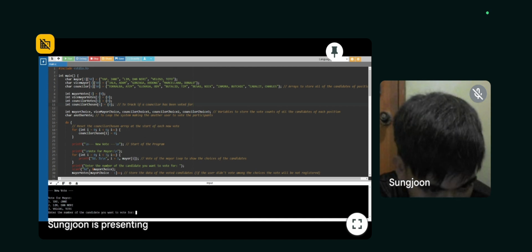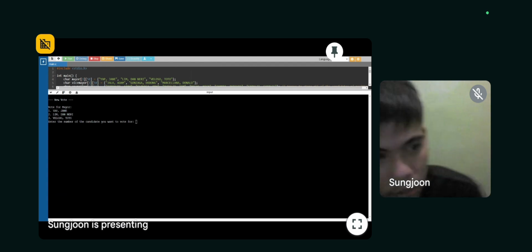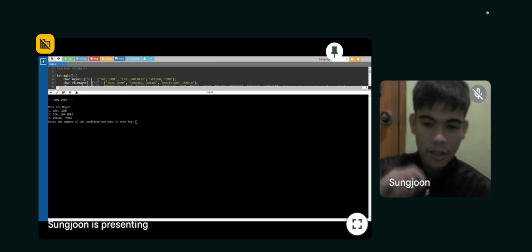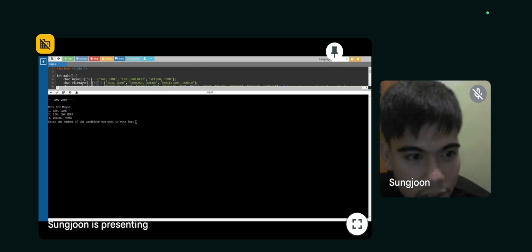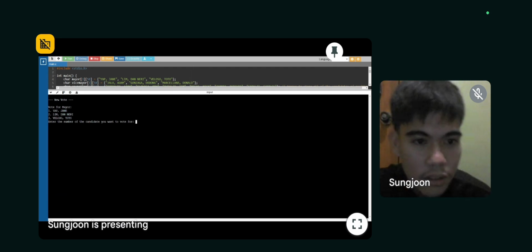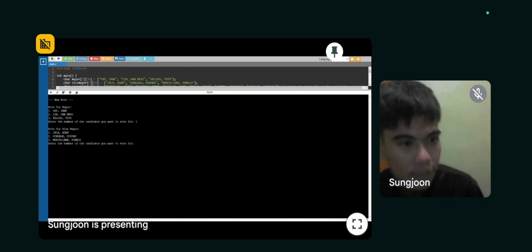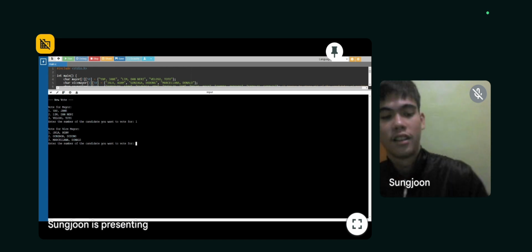Now we will present the output of our code. This is our output. First, you will enter the number of the candidate you want to vote for. For example, if you want to vote for Jane Yap, you just have to write number 1, then enter. Now you have to vote for vice mayor. For example, if you want Gonzaga Dodong, you have to enter number 2.